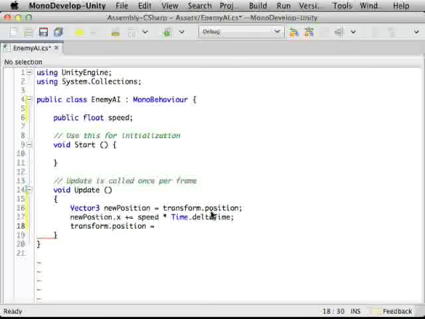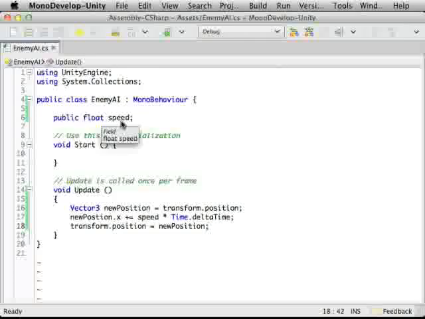So transform.position equals new position. So this isn't going to do a whole lot except move the enemy off the screen, but we're going to give it a shot here and see how it works.